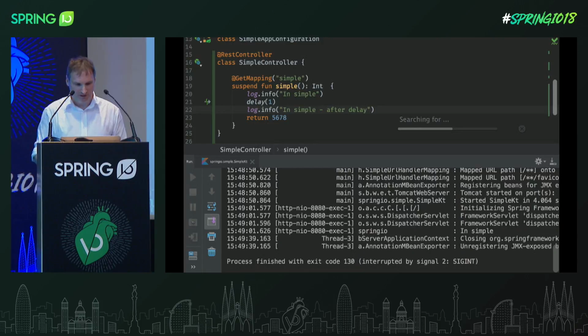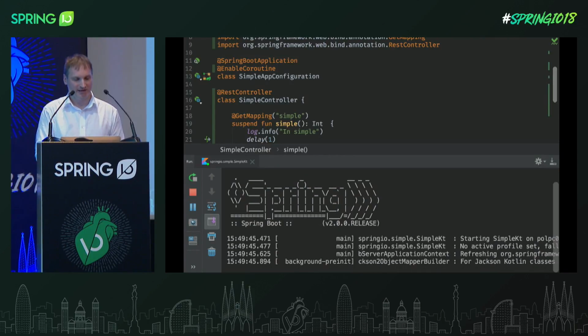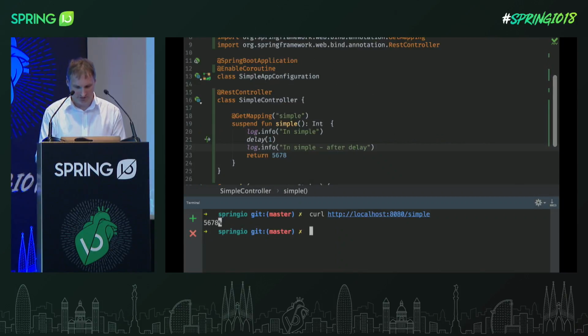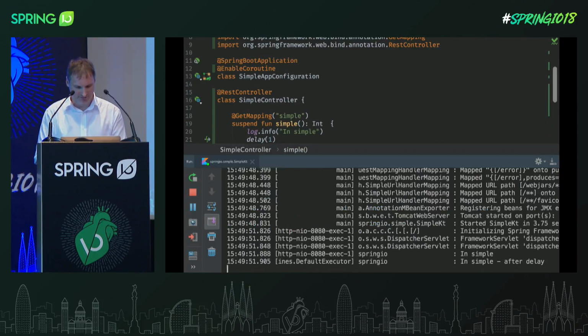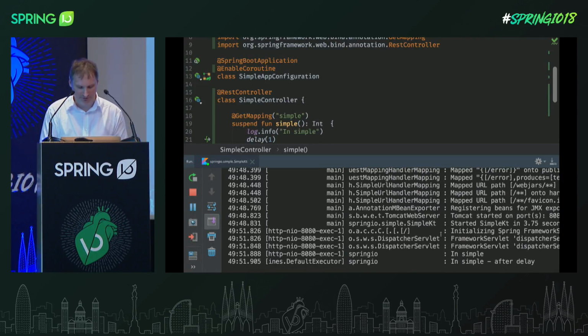So let's try to see what happens now. Our function should be suspended for 1 millisecond, and later just print something in the log output. So yep, let's go for it. Yeah, so we got both things in our output, but you can see that the second logging statement was actually executed in a different thread.